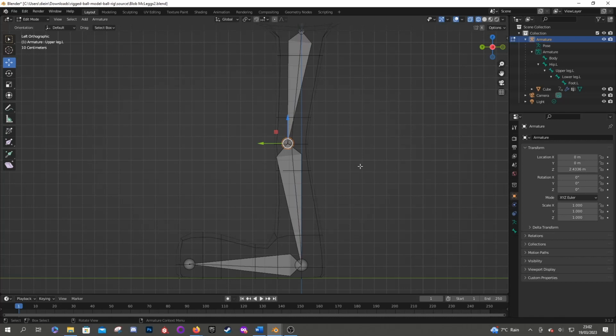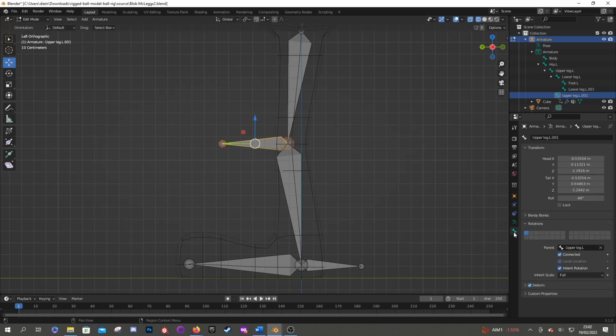So first I'm going to grab the knee, I'm going to hit Shift and E to extrude out. The same on the heel. Shift E, pull out. These are going to be our controllers, but first we need to detach them. So I'm going to go down to this bone symbol down here. That's your bone properties.